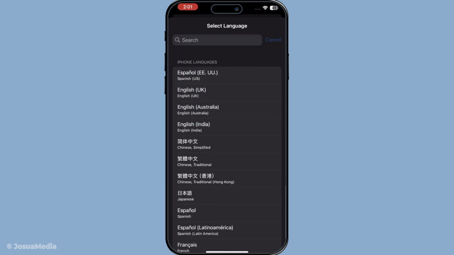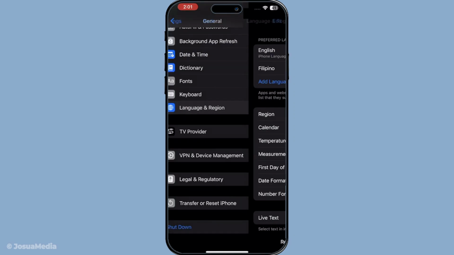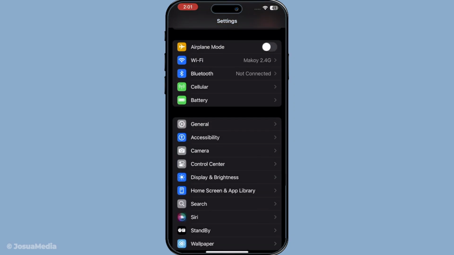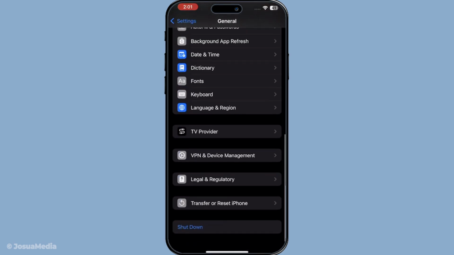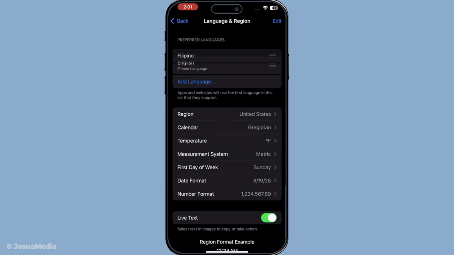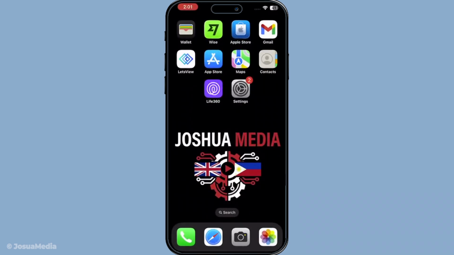So, just to recap quickly, you opened your iPhone settings, tapped General, went into Language and Region, added your desired language, and then dragged it to the top to make it your default. And that's it. That's how you change the language on the Life360 app using your iPhone.